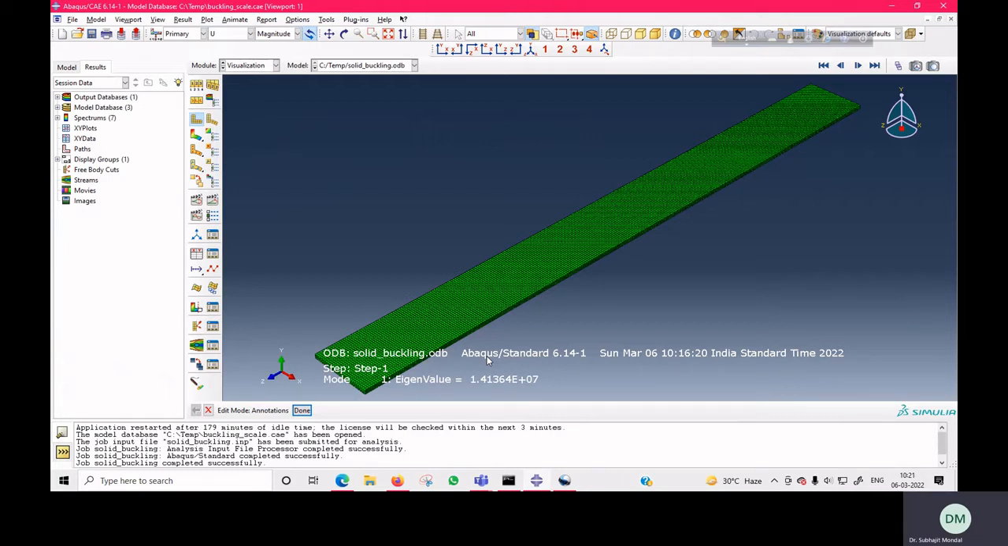We have 2 mm thickness here. Along the thickness you should have at least 2 elements, and if possible increase to 4 elements. Here we have taken 4 elements along the thickness. So I hope our result is the converged result. We get our converged eigenvalue, that is 1.41 e to the power 7.